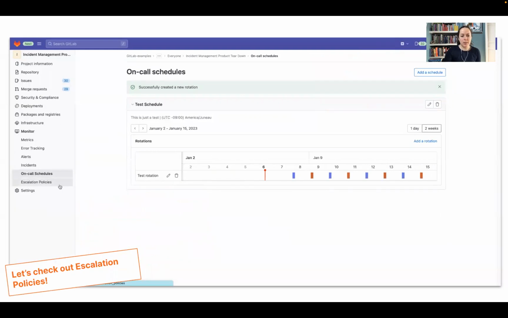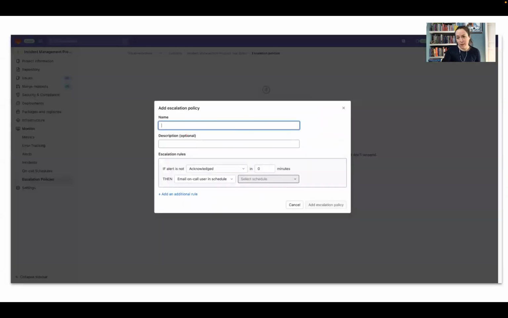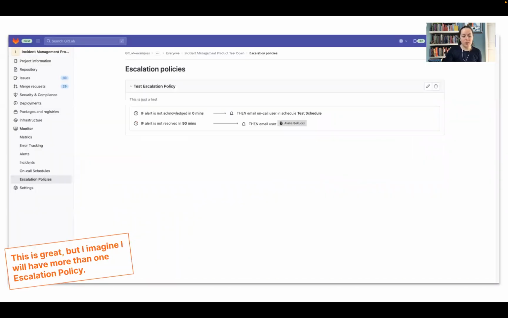Let's check out escalation policies. I thought I just defined who is paged with the on-call schedules. All right, let's hit the blue button again. Okay, let's just play around and set up something to test. Oh, this is how I specify what on-call schedule gets paged. And I can also specify someone specifically that I want to page. This is great. Okay, so I see if somebody misses it, then somebody specifically can get paged, or maybe another on-call schedule if I had that set up. Looks like I'm limited to 1 escalation policy.